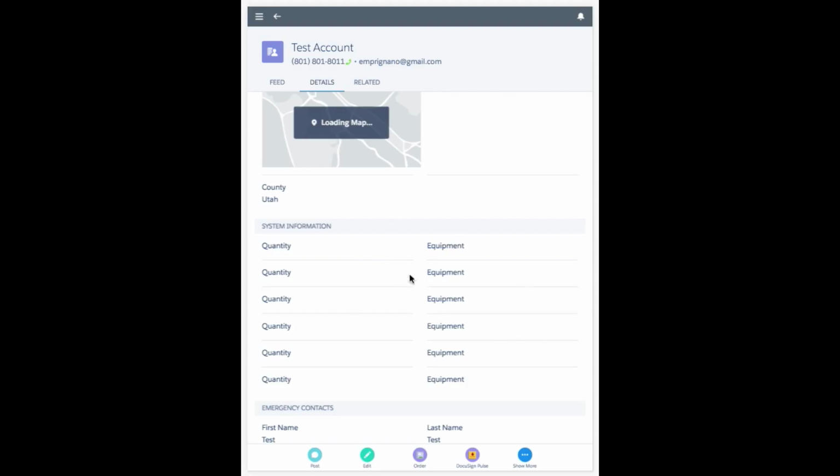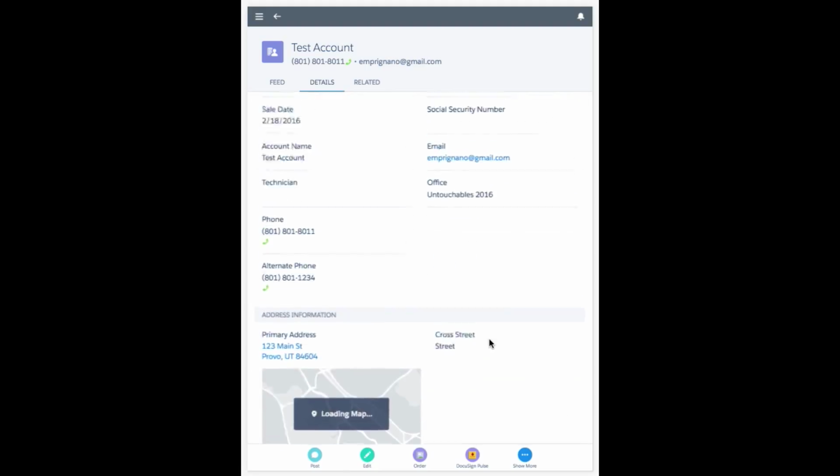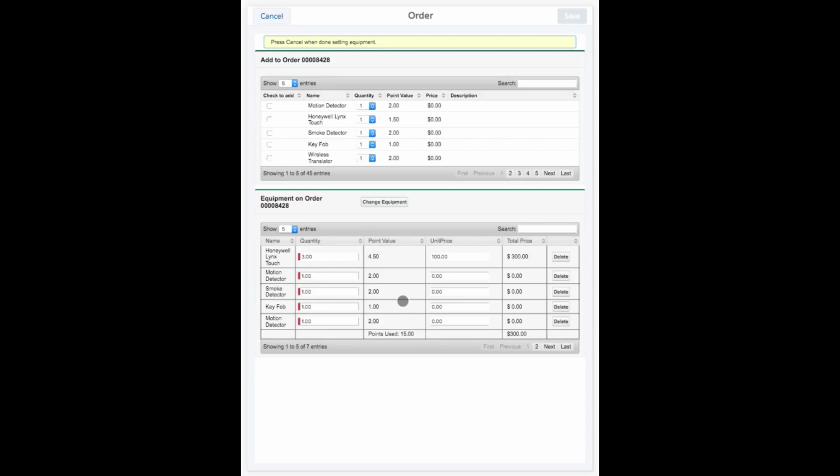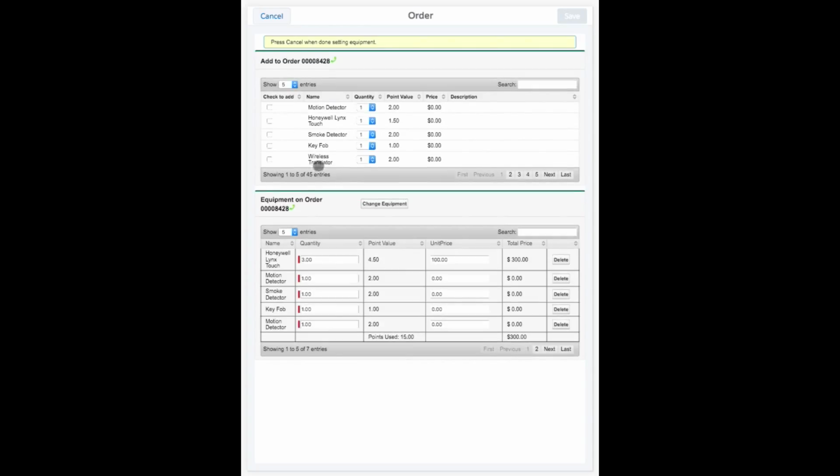Instead of putting everything here, this is going away and it's going to be a separate object. So if you come down to the bottom, you'll see the post, edit, order, DocuSign Pulse. You're going to put equipment in the order section now. So if you just click order, it's going to bring it up and it's going to list the equipment right here that you want to add to the order. I've already added some here, so that's why you're seeing it down here.